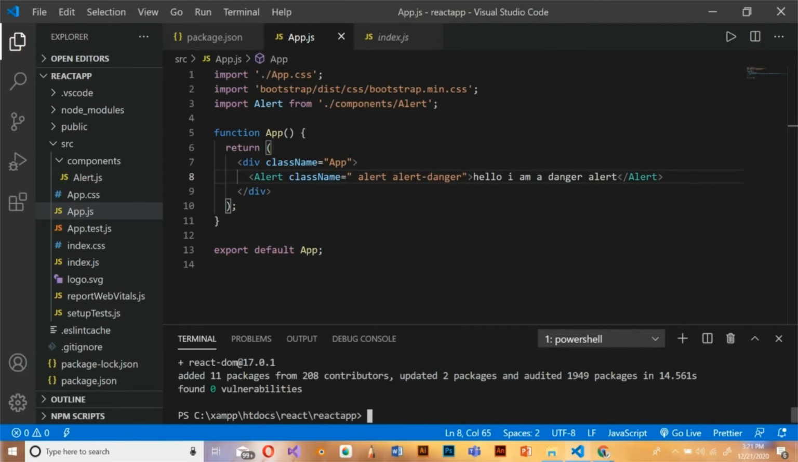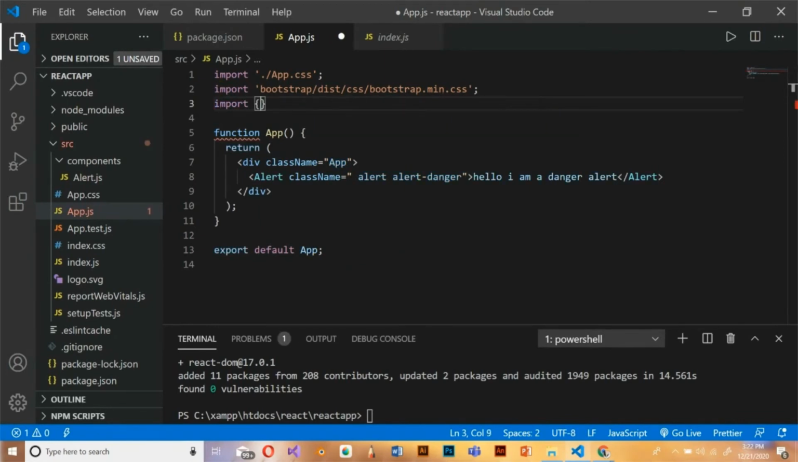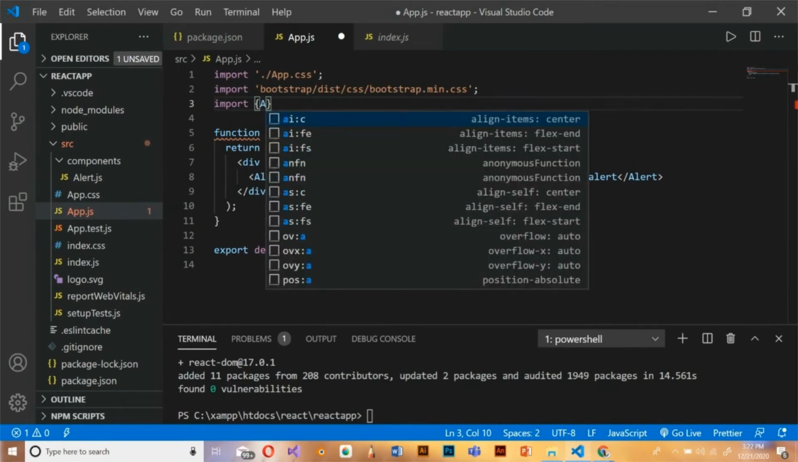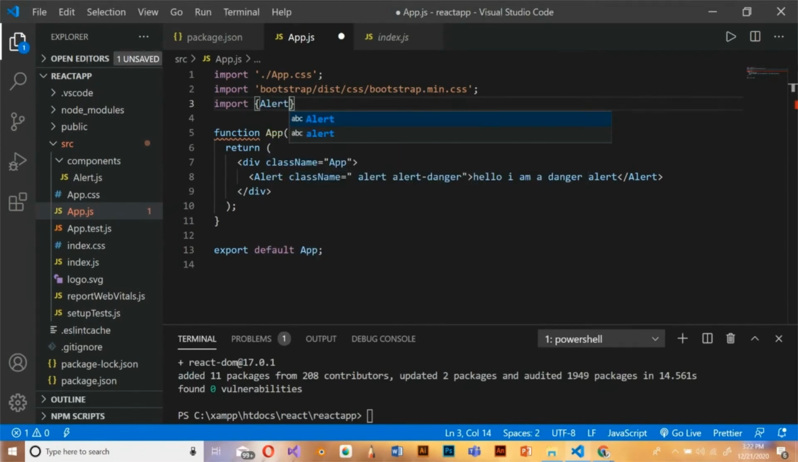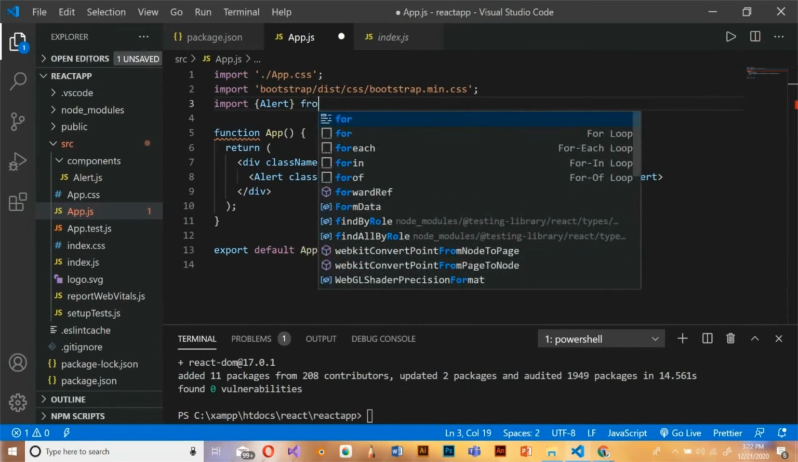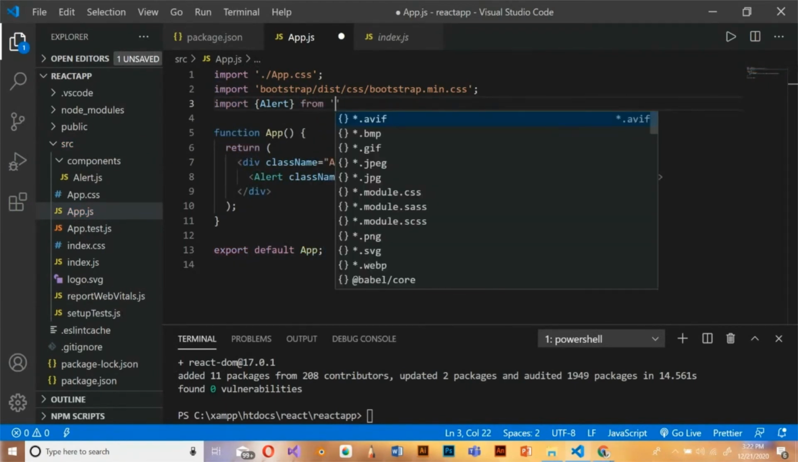Now as you can see the download, what I have to do is import my Reactstrap app in my main project instead of the component that I made for React-Bootstrap. As you can see, for Reactstrap, I need to import it like import Alert from Reactstrap.